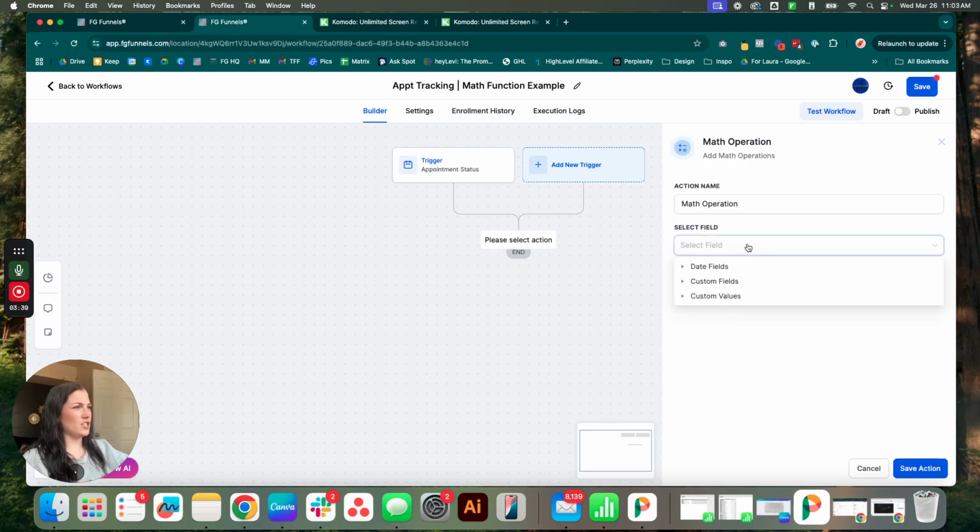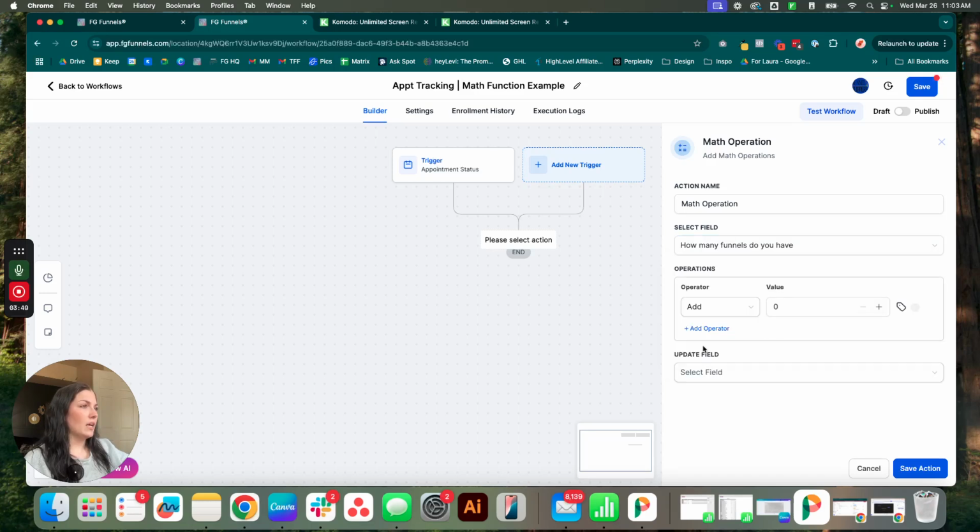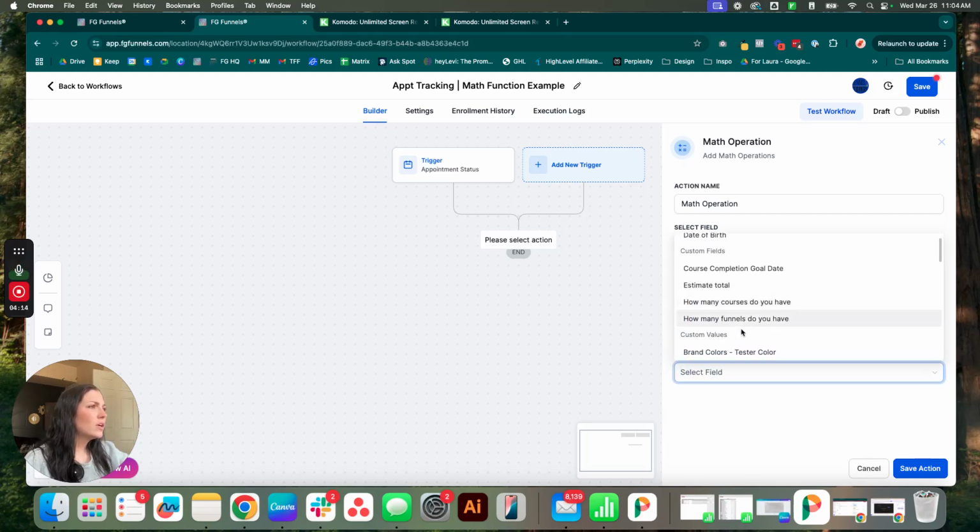So math operation, what we're going to do here is I would create a custom field. And right now I'm obviously going to say how many funnels do you have. You could also use a custom value. That's fine as well. You can really use either for this purpose. So we're going to go ahead and add 1. So every single time someone books this appointment, they're going to add 1 to that field. And then we'll update the field.